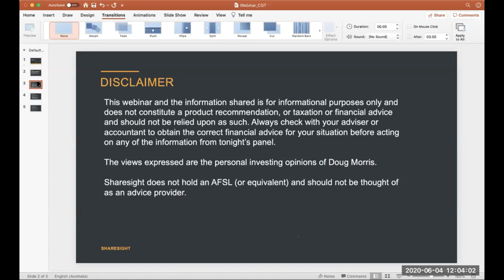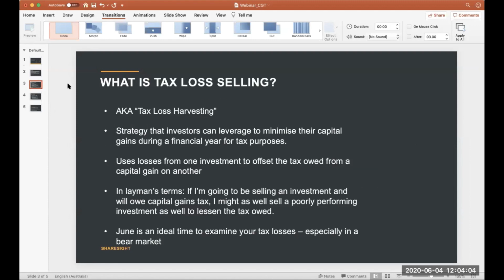All right, let's get into today's session. So tax loss selling. What is tax loss selling? It's also known as tax loss harvesting, which is a rather American kind of marketing phrase, but you might see that out there as well. It's a strategy that investors can leverage to minimize their capital gains tax during a financial year for tax purposes. So you can use losses from one investment to offset the tax owed from a capital gain on another.